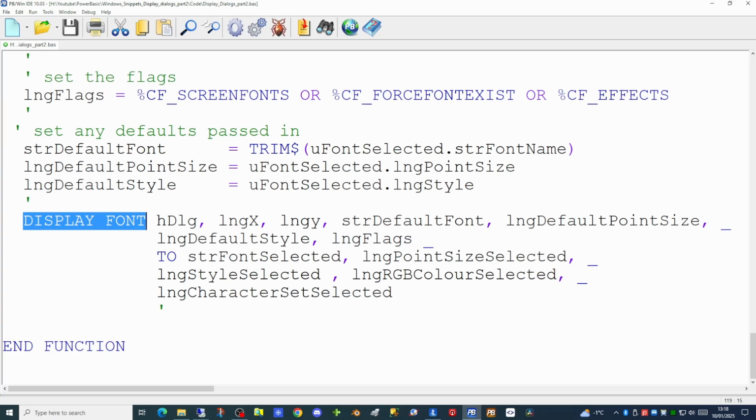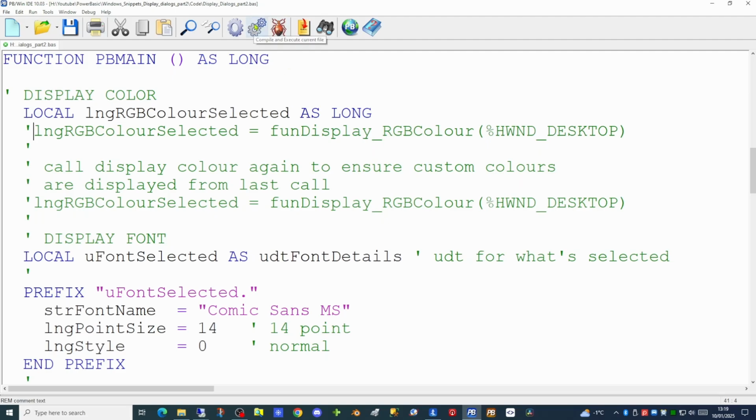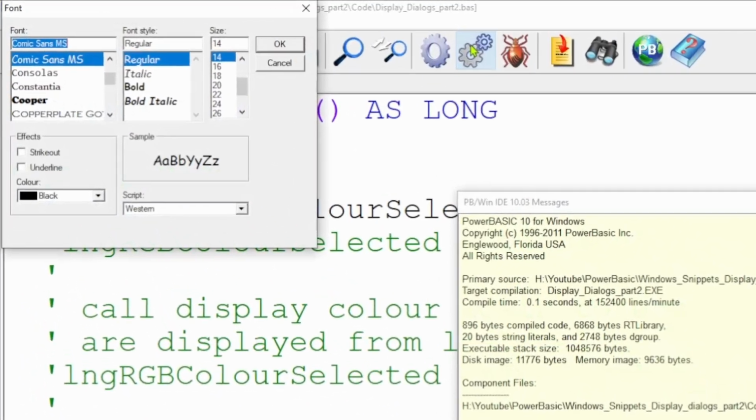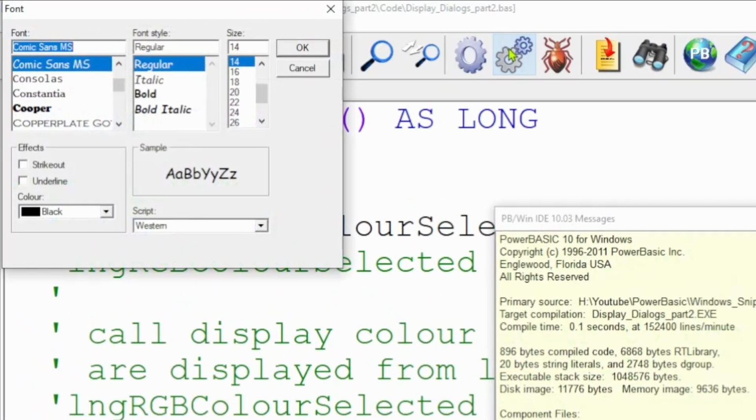And as with the previous command, if the font selected is an empty length string, then the user has clicked the cancel button. So before we run the application, let's comment out the first 2 calls to the display color commands. And now run the application. It will now display the font selection dialog.